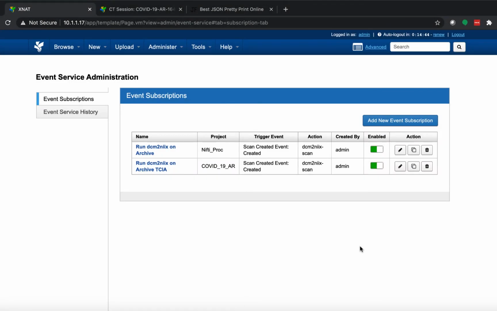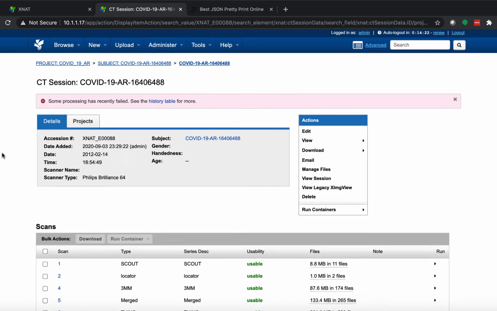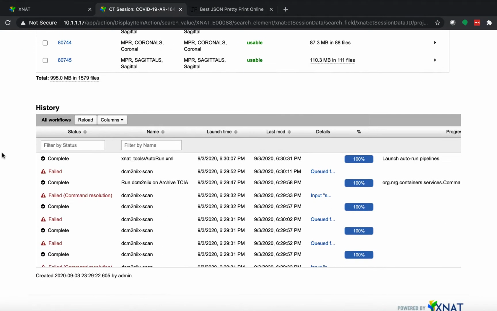Okay, so what I've done is I've created a duplicate of the run dicom to nifty event handler, and I've copied it for the COVID-19 AR project. And I have re-uploaded one of my CT sessions, just using standard settings, no funky business. And as you would expect, we have a series of processing failures and a series of successes.